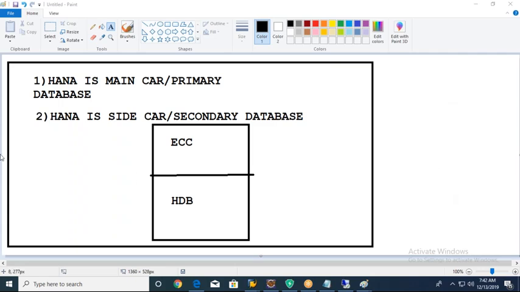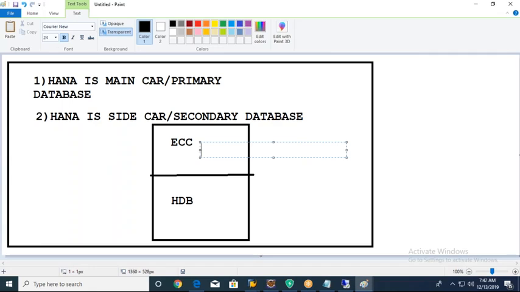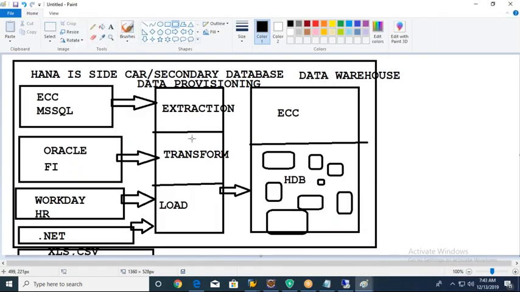Now we need to understand what kind of ABAP and HANA objects are performed when HANA is main core or primary database. What kind of objects are performed when HANA is sidecar or secondary database? First, let us discuss when HANA is a sidecar or secondary database.